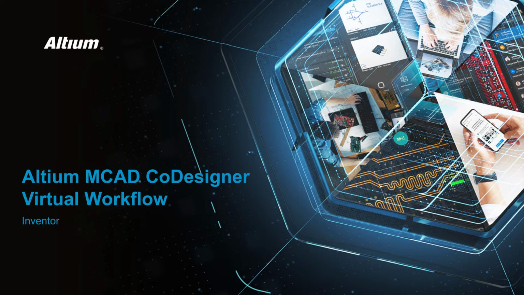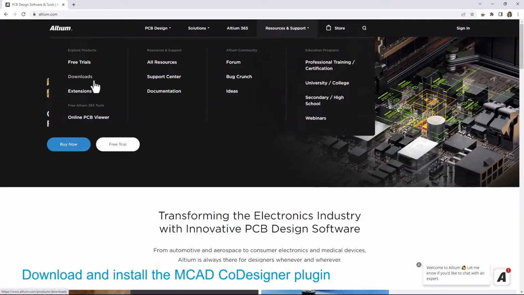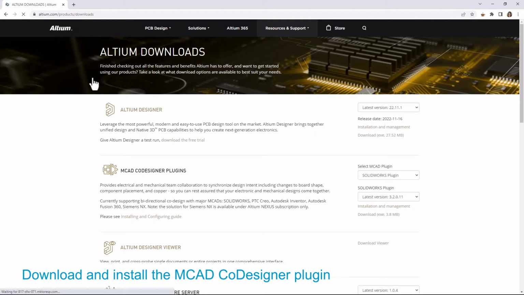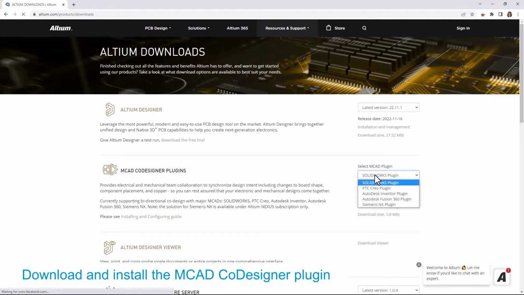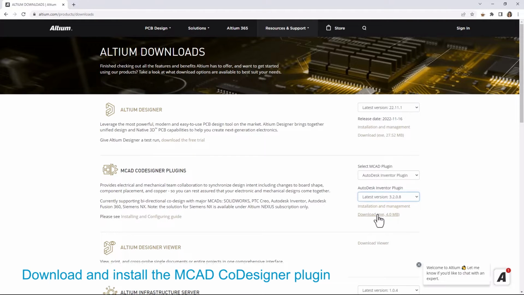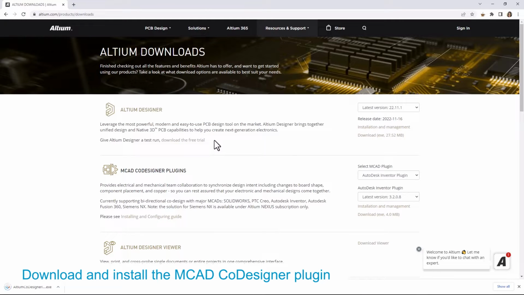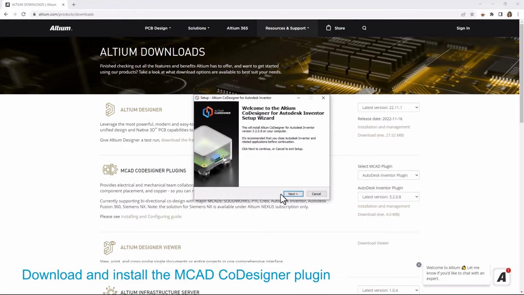To use the MCAD CoDesigner plugin, download it from the downloads page at altium.com. On this page, look for the MCAD CoDesigner plugin section and download the extension that matches your MCAD software. You will need to close your MCAD application before installing the CoDesigner extension. Download the installation file and then run it to install the plugin.